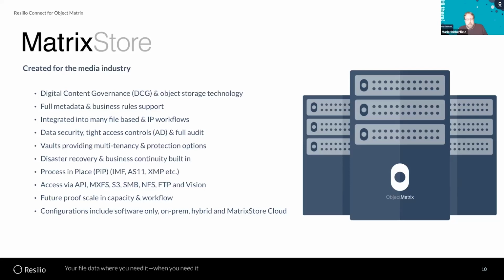And all these accesses, they're completely cross-compatible. So if you put it into MatrixStore using our S3 endpoint, you can see that data using our Samba interface. We've got a file system product called MatrixStore File System, MXFS. And if you're using that and you put data in with that, you can see it with our Vision application, which I'll show you shortly.